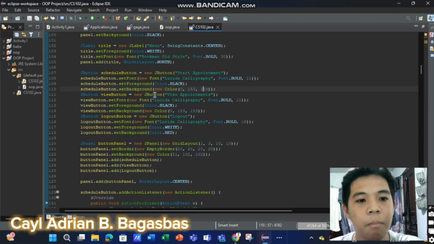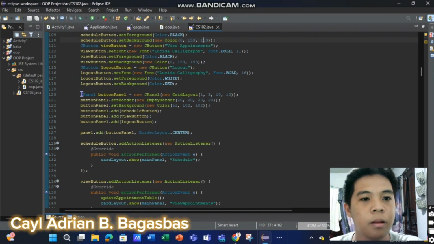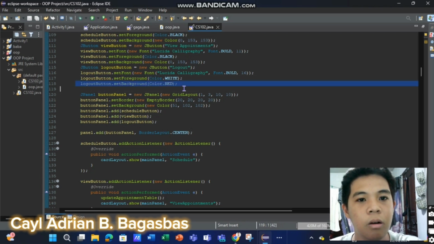Ang kaibahan lang para sa logout button is gumamit kami sa foreground ng white na color and sa background is gumamit kami ng red color.